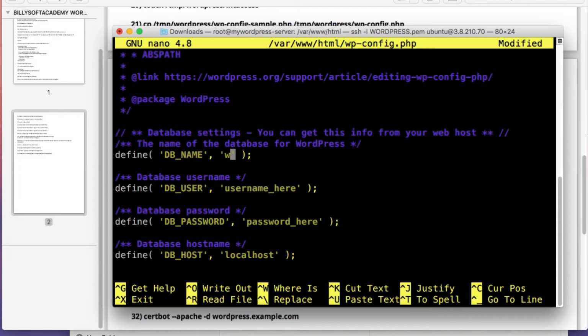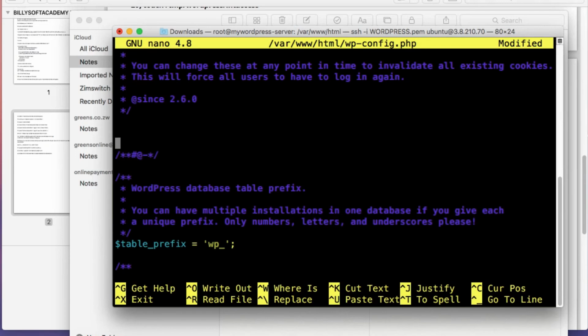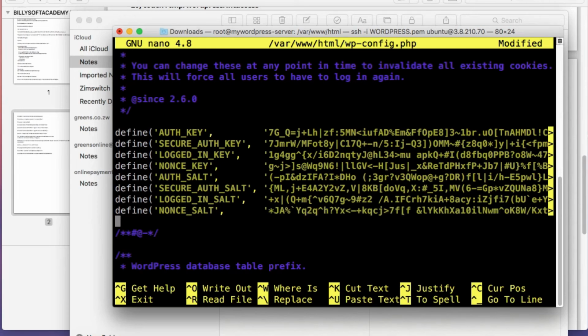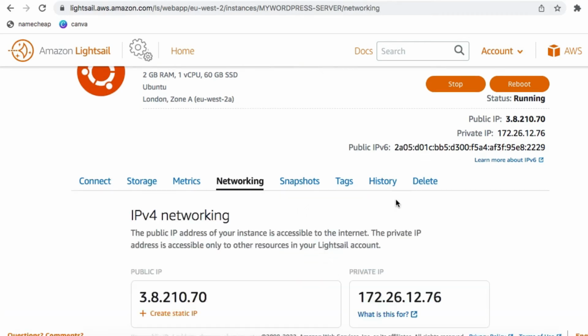Let me just type in WordPress DB, and then I also set the WordPress user to WordPress user, but I recommend that you set something that is much more difficult to guess for security reasons. So I'm just going to type in my WordPress username as well as the password that I set during my setup and configuration process. Once you've done that, you now need to paste in the keys that we generated earlier. So just copy and paste them in, and then once you've done that, just press Ctrl O and then press Ctrl X.